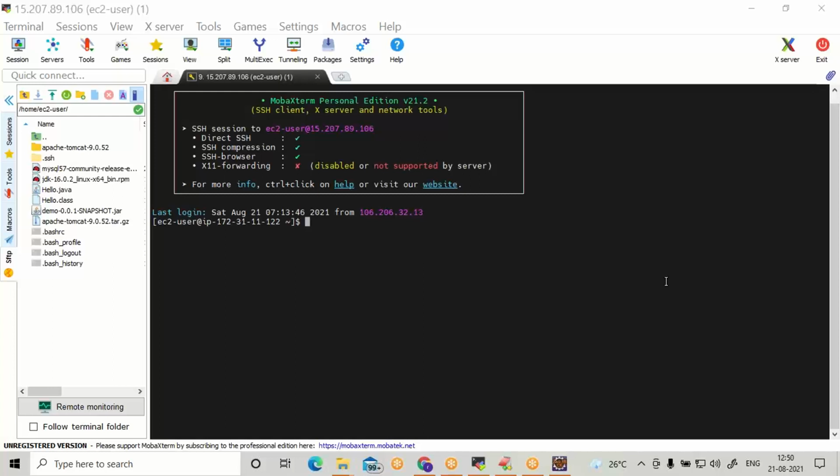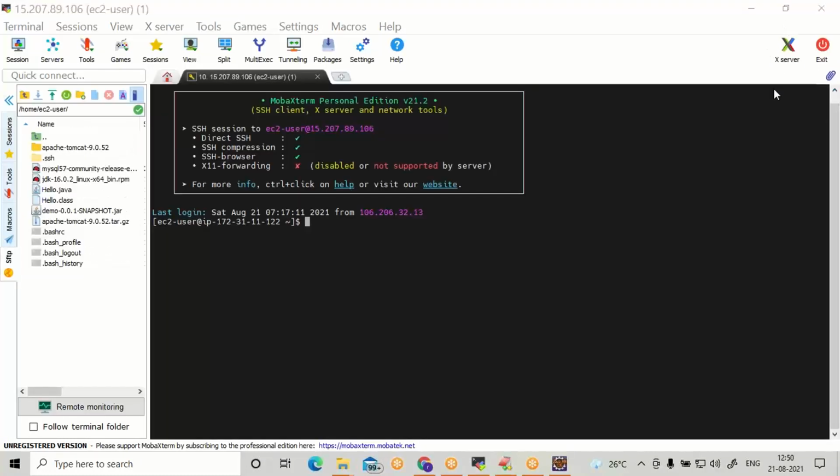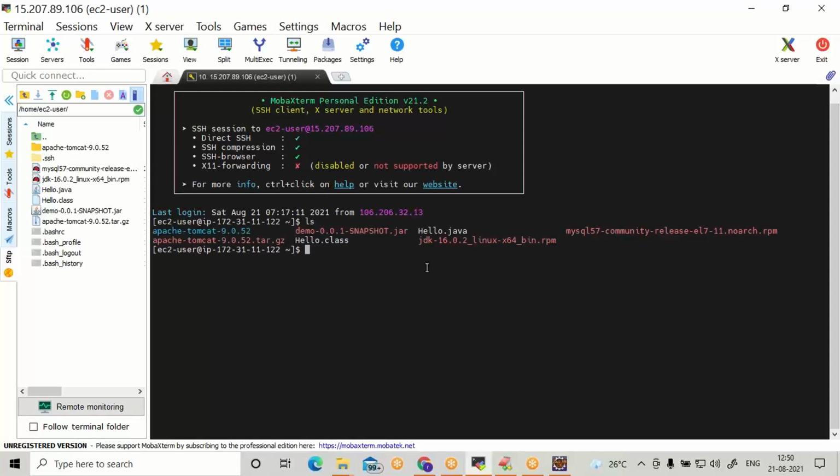Now let us run our jar file. So please observe, ls command. There is one jar file here where you are finding. Copy this jar file name.